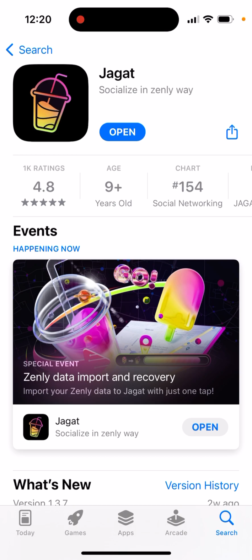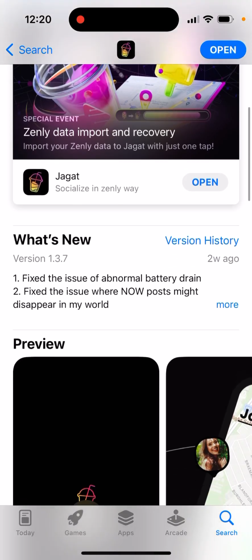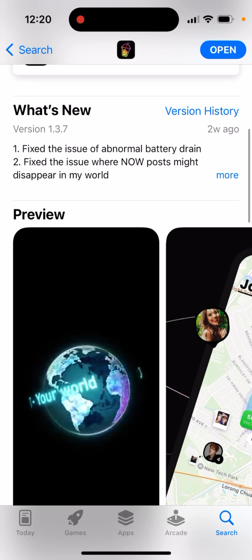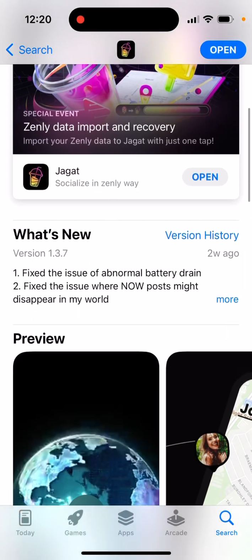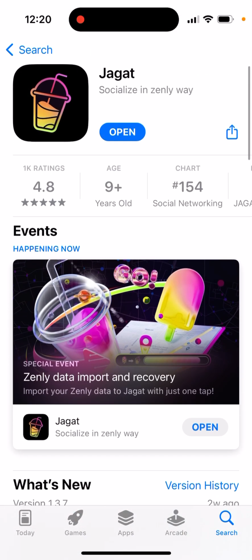If you remember that app, which was quite popular. A lot of users liked Zenly. It has a very strong niche audience. But unfortunately, it was shut down by Snapchat. So Snapchat acquired Zenly and then shut it down. And Snapchat is trying to implement Zenly features inside of Snapchat Map.